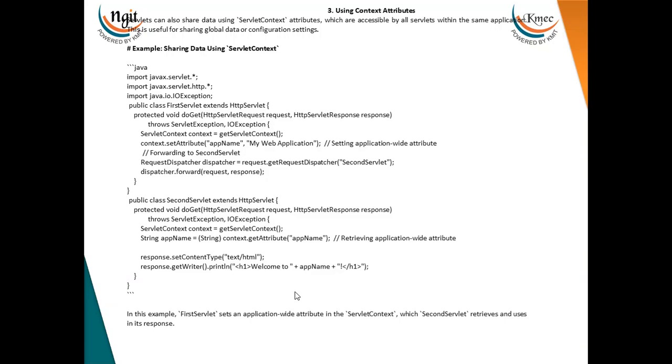So in this way our ServletContext and ServletConfig objects hold much significance in servlets.